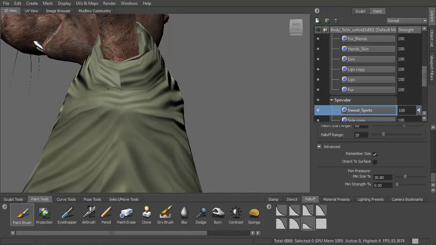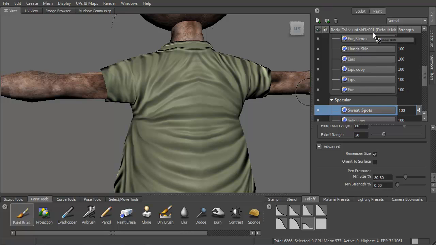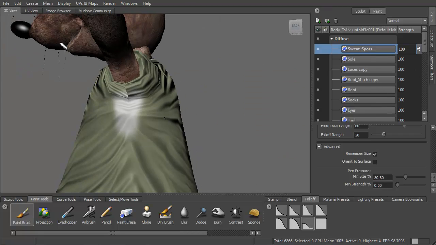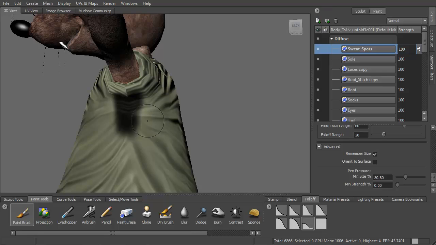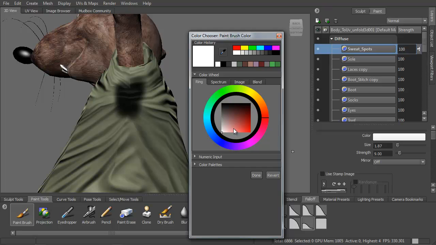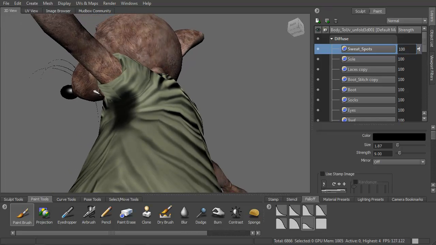And then let's just kind of give them some sweat there. Actually, let's do this. This will be easier to see. Let's put it in the diffuse. You can see that that's just going to come in white, and I'll just adjust the color on that to black. That was my original plan, actually. Just make sure we're painting with black. Okay. So just kind of blend that a little bit.